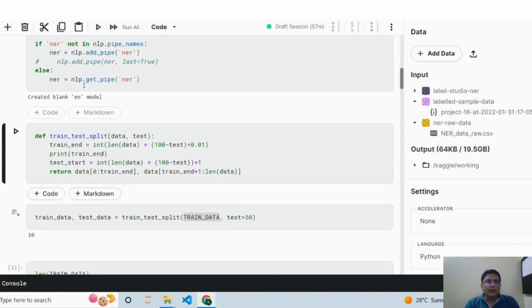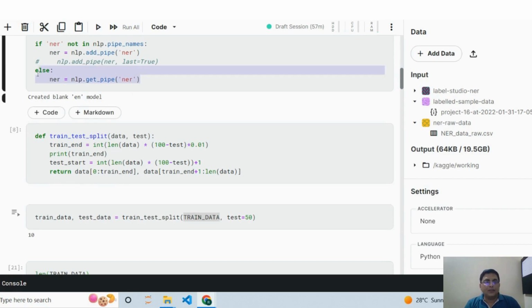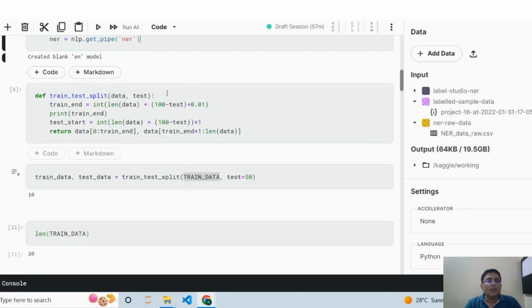Essentially, this step here, nlp.get_pipe, right? Unless we have removed the NER pipe earlier, it will go to this step, the else-related step. Okay, so now I'm ready with the pipes.